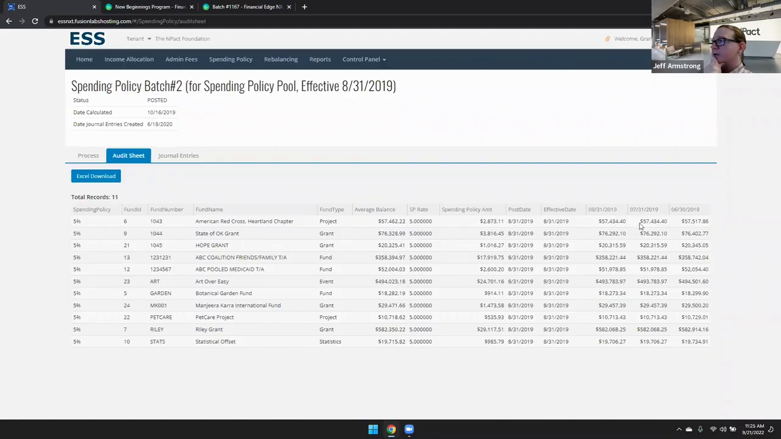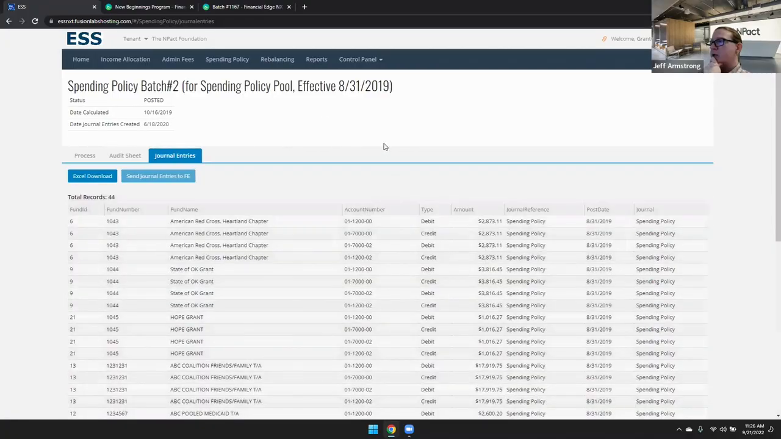What we've done here is we've included the final 3 months of data just to show sort of a sanity check. This is the average balance. Does it look like what currently what those balances have been lately? And then we take this balance, apply the percentage to it, and that becomes the spending policy amount. This one's set up for annual, so it's just that flat 5%. If this had been set up for a different frequency, if it was monthly, for example, we'd divide this by 12 to come up with the spending policy amount. And then these spending policies are sent over to the Financial Edge in journal entries.